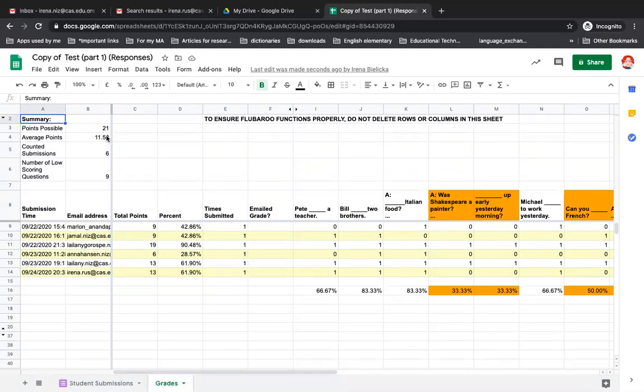The average points was 11.5. We can also see that there were 6 submissions. Flubaroo does not count your answers as a submission. So you can quickly check, for example, how many students still didn't answer the quiz.